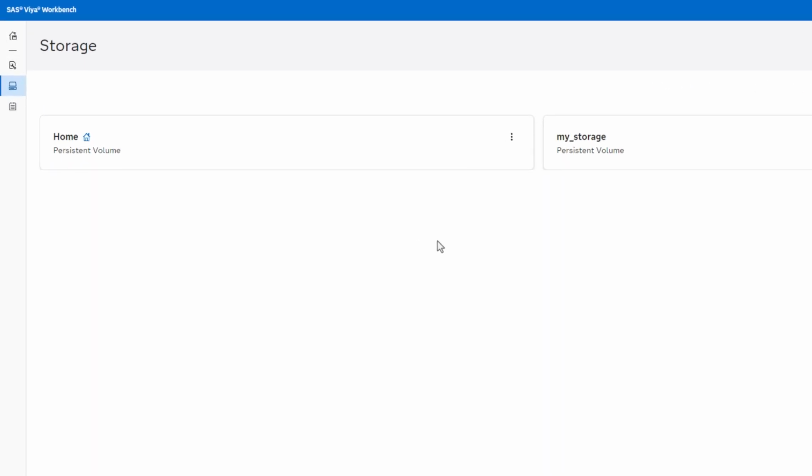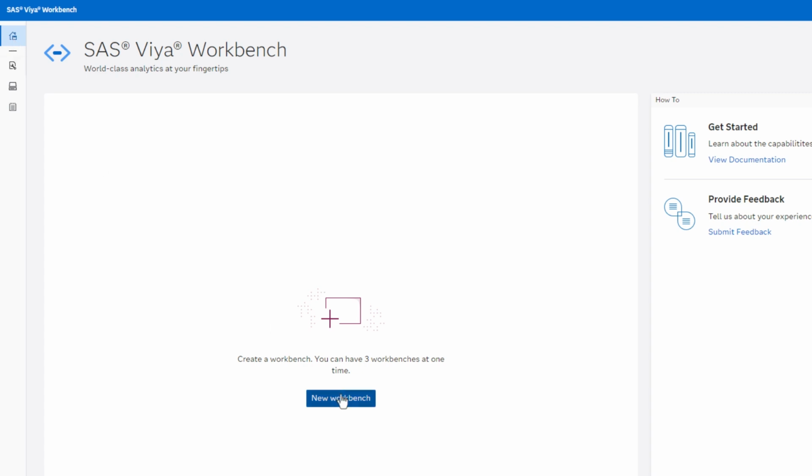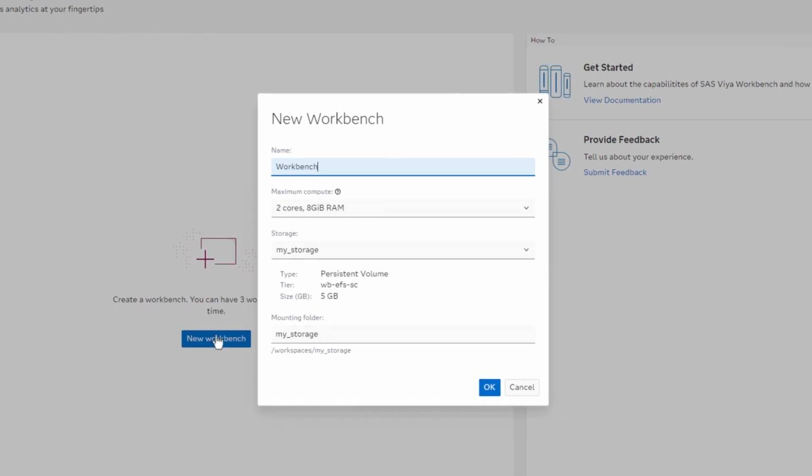Now, let's proceed by creating a new workbench. Select New Workbench, then keep the default name and compute specifications. I'll expand the storage. Notice that the home directory is not available to select because it's automatically mounted in every workbench I create. I'll select the only available storage I have, my_storage. Depending on your environment, you might have multiple storage locations.